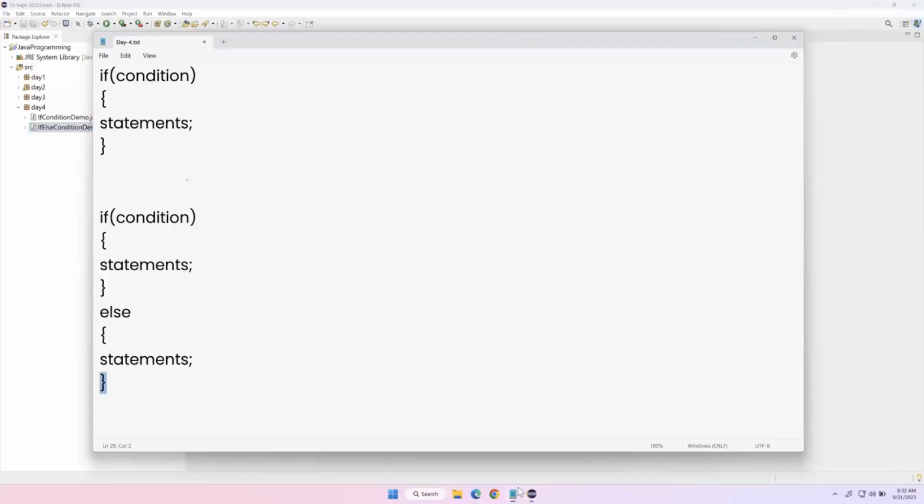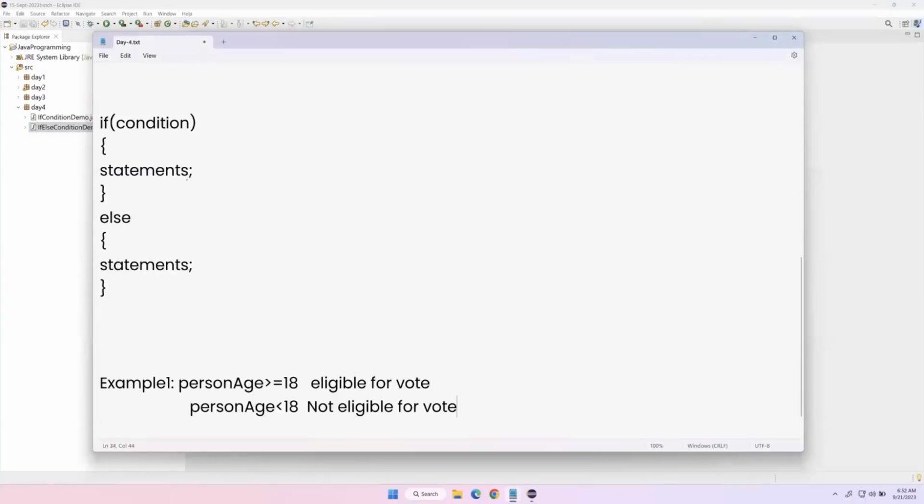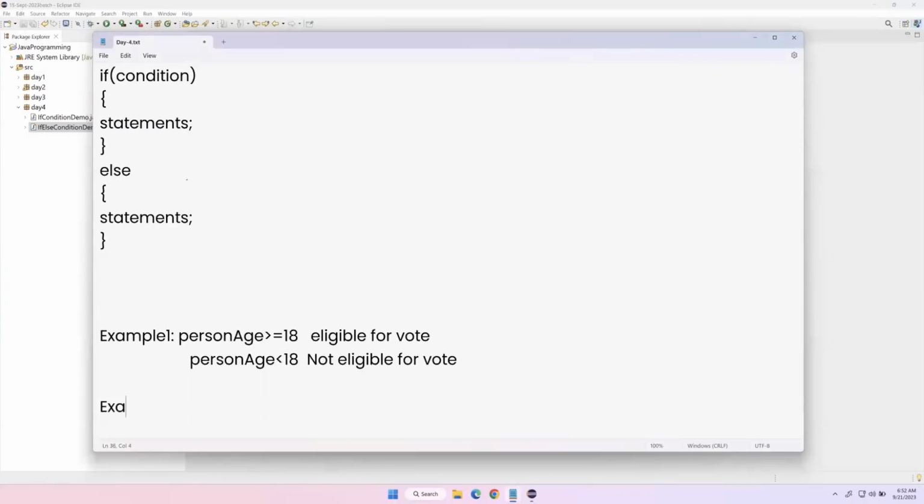So the first example, you have already seen, eligible for vote or not. Now the example 2. So suppose we define one number and we need to find out that number is even or odd number. So we provide one number and that number we have to find even number or odd number through our program.